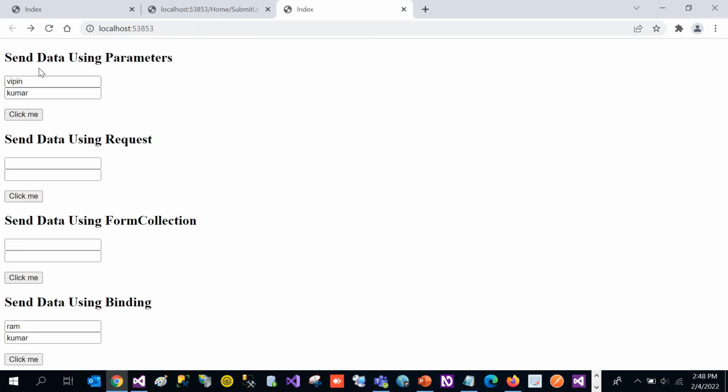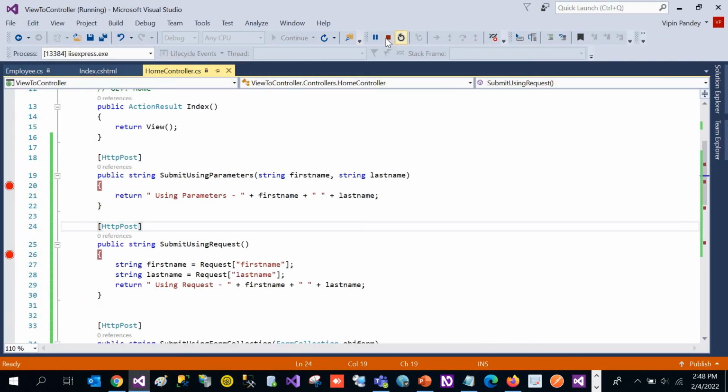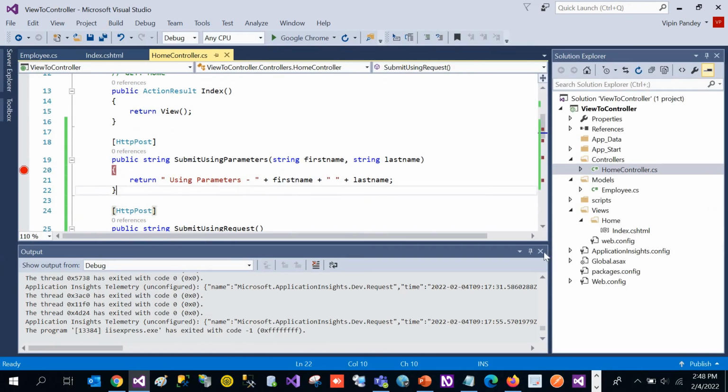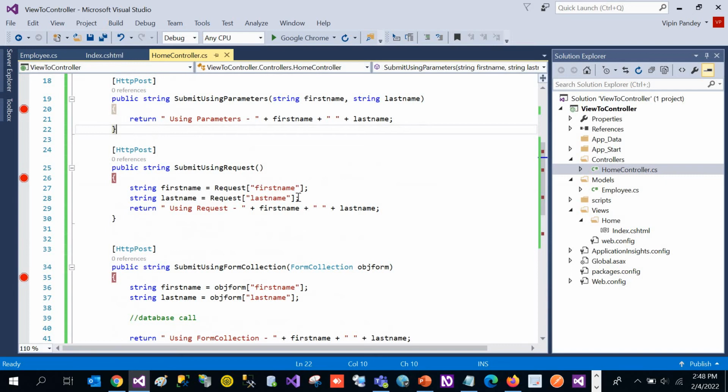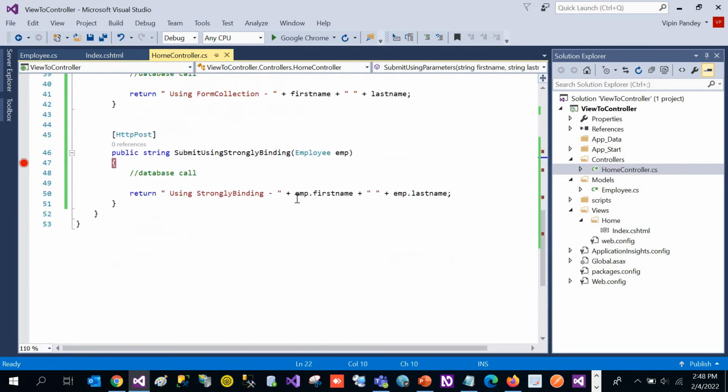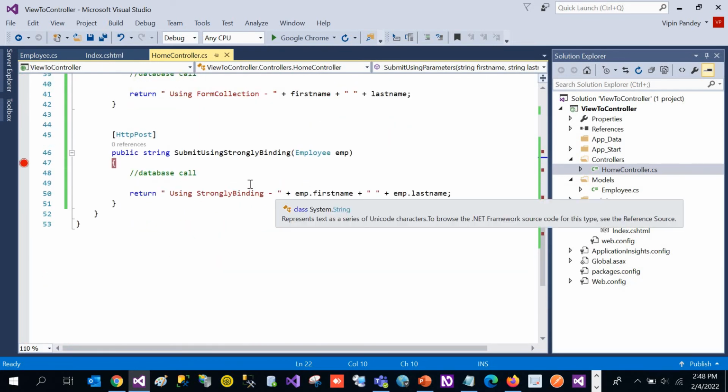Now using parameters, right? So these are the different ways how we can send data from view to the controller: using parameters, using request, then using form collection, and then using binding, right? So let's go back to the project. So these are basically the different ways we can send data from view to the controller, right?